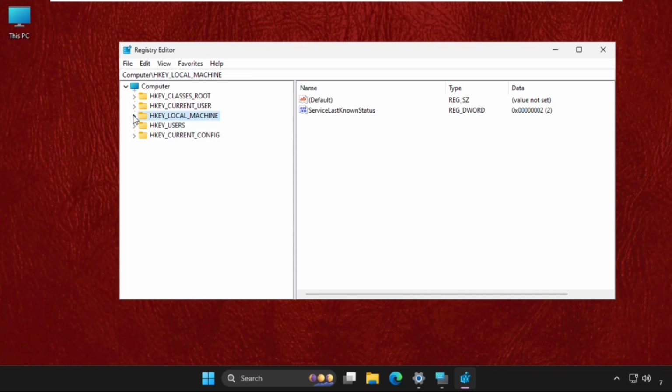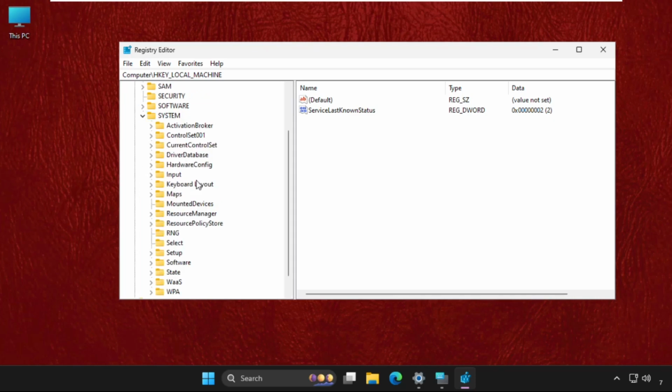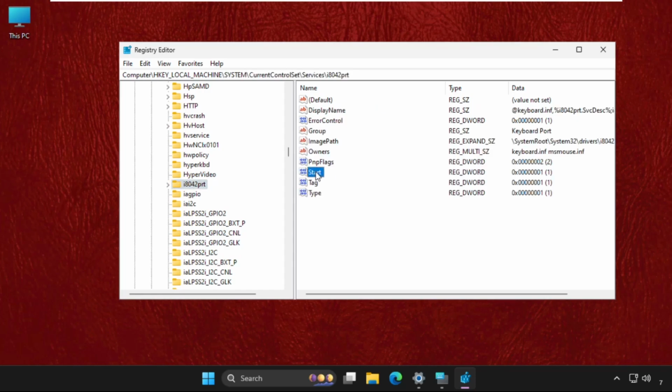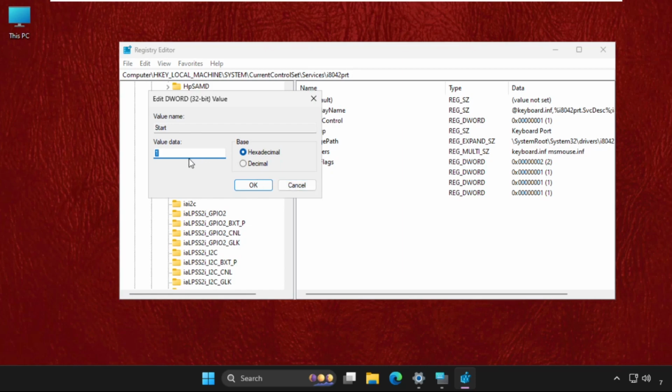Okay, here we are. Once we are here, we need to expand HKEY_LOCAL_MACHINE and then go for the System folder, expand this, then expand CurrentControlSet. Now expand the Services folder and scroll down and go for, okay, here is i8042prt, then select it. On the right side, right click on Start, select modify and change the value data to 1. Make sure you set the value data as 1, then click on OK.